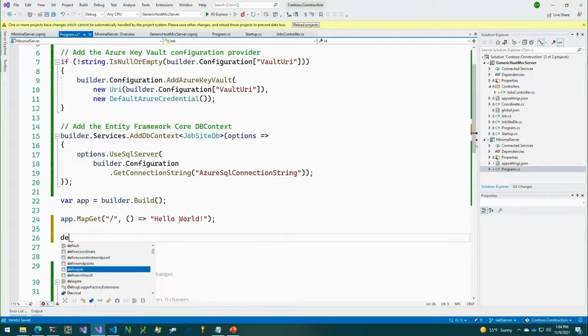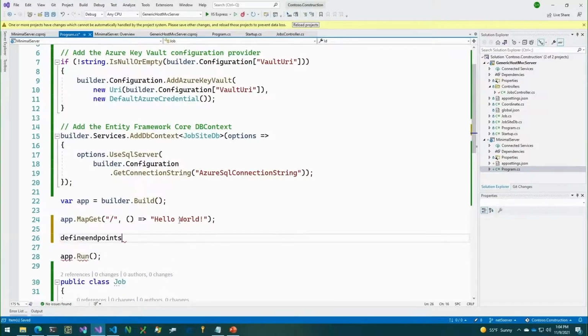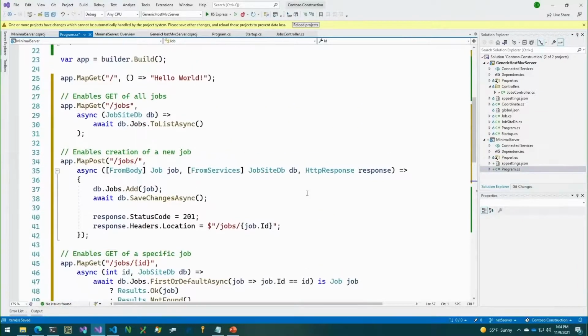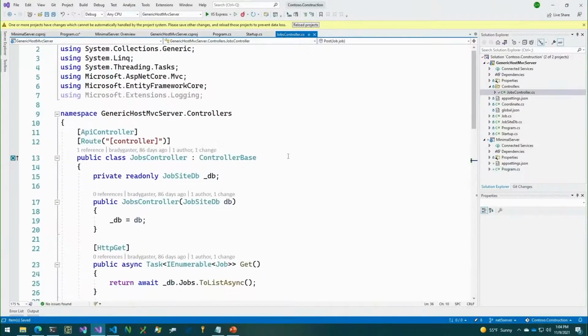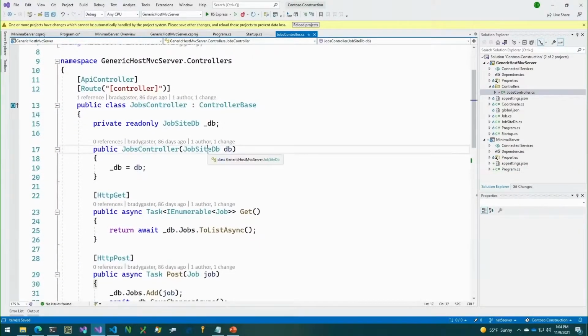So if we want to define some endpoints, we're going to define the exact same list of endpoints that we previously had in our jobs controller. So before, we were taking our job site DB, which is the DB context from Entity Framework, as a constructor parameter.